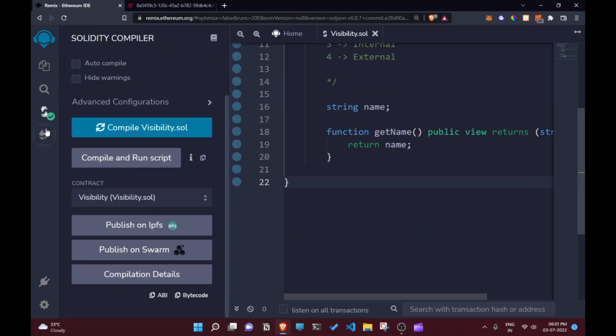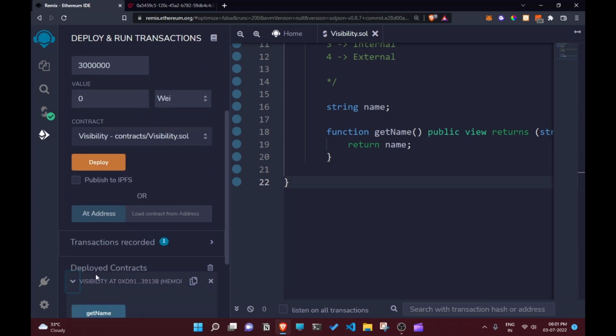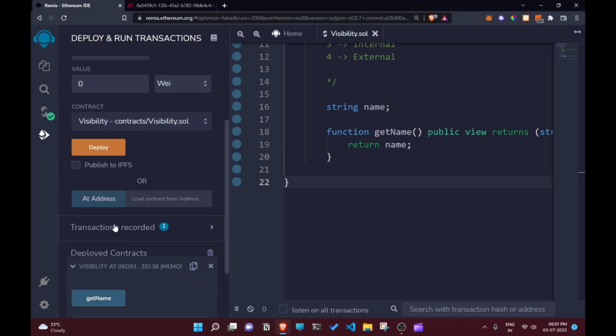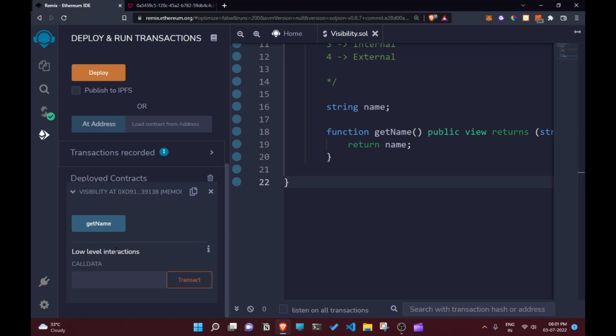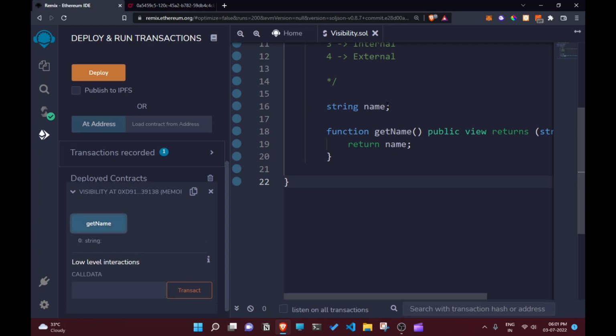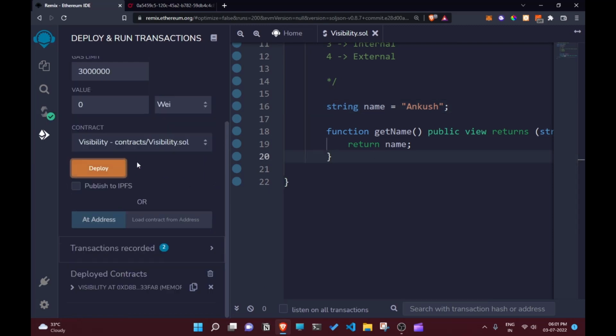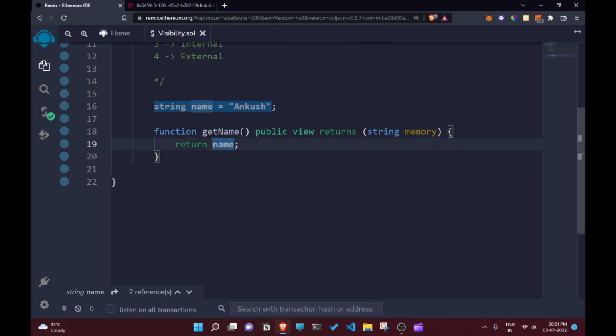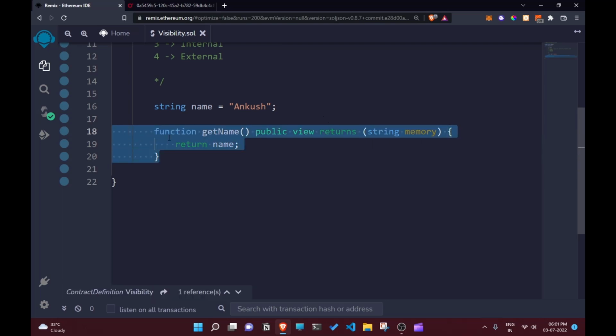Let's compile this and deploy, and now we'll be able to see this get name function. It doesn't return anything because we haven't specified anything right over here. If I just say, let's say my name, then compile and deploy this again and expand this, now it's giving us a name. So hence we can use public functional visibility in our contract.